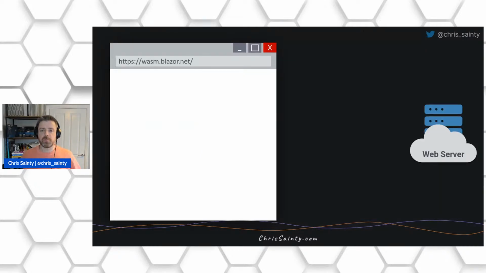So how does a Blazor WebAssembly application actually work? How does it actually work in a browser? How does it run? Well, let's look. So let's pretend we're going to go to this Blazor WebAssembly app at wasm.blazor.net. This isn't a real URL, by the way.